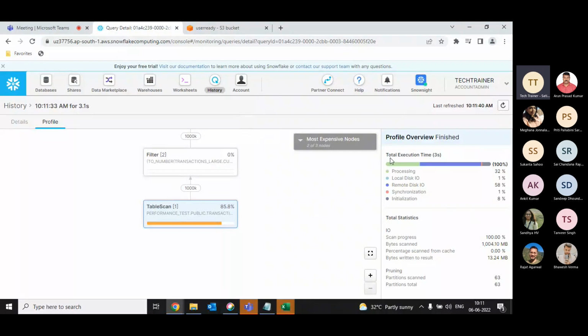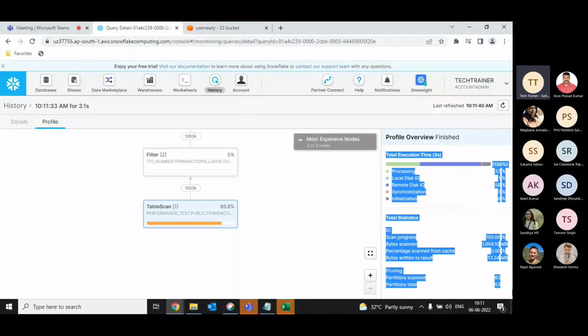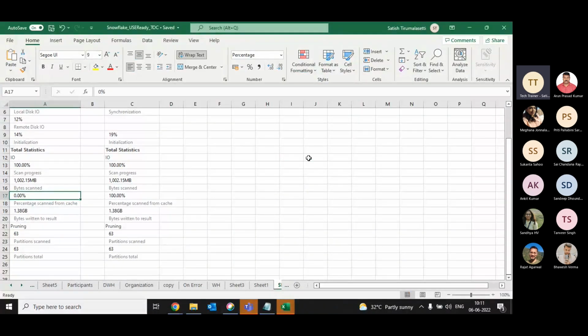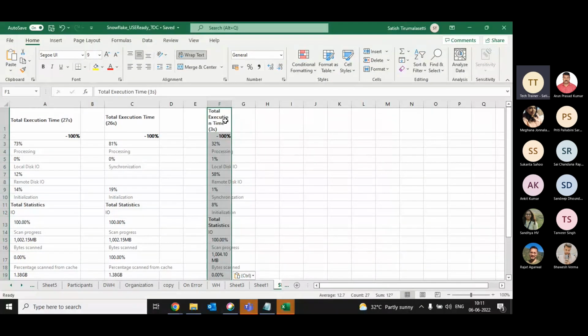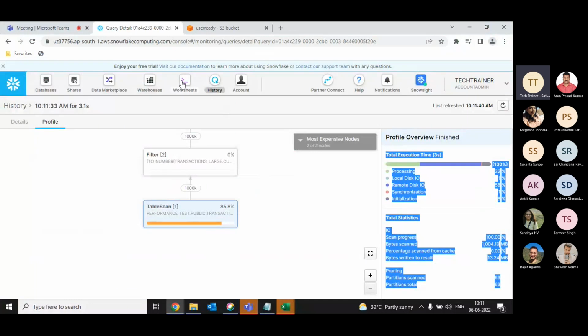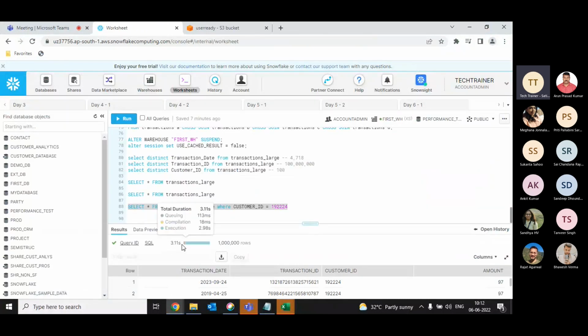Let me make a note of this. This is for one customer ID, around 3 seconds. Exactly, if you have to specify, 3.11 seconds.